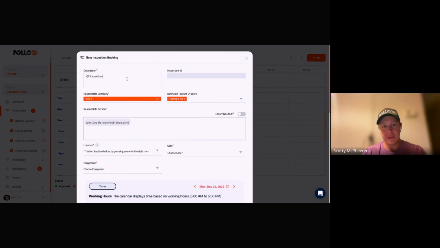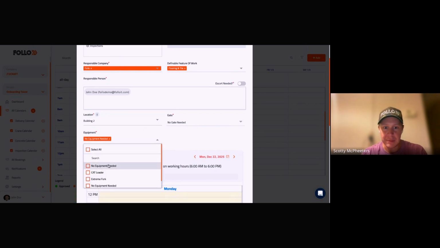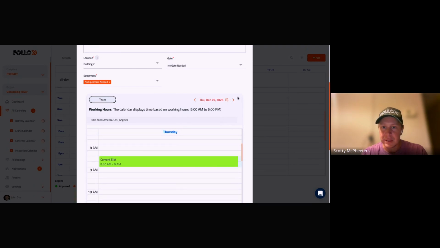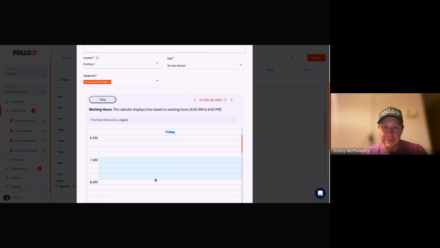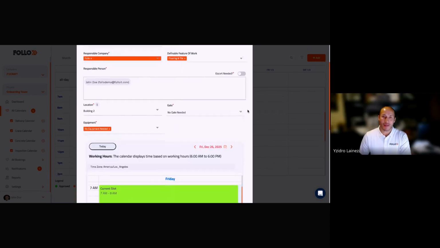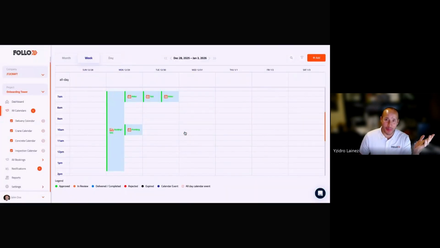Exactly. I'm just saying, hey, I want a QC inspection. It's for my company, Follo. We're doing flooring and tile. Tag whoever I want. It's going to be at building 2. Come through. Gate is irrelevant. And I'm not going to need any equipment for this one. I just need to book your time. So I want to do that on Christmas Day. We'll do it not on Christmas. We'll do it 7 a.m. on Christmas for an hour. That's it.